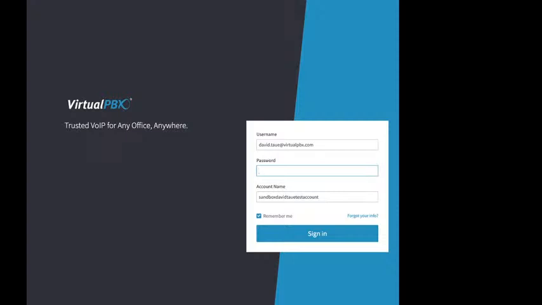On the screen here, you've got our Dash login page, which is at dash.virtualpbx.com. It's going to ask you for your username, which is your email address, followed by a password, which you were hopefully emailed, and the account name, which is typically your company name.